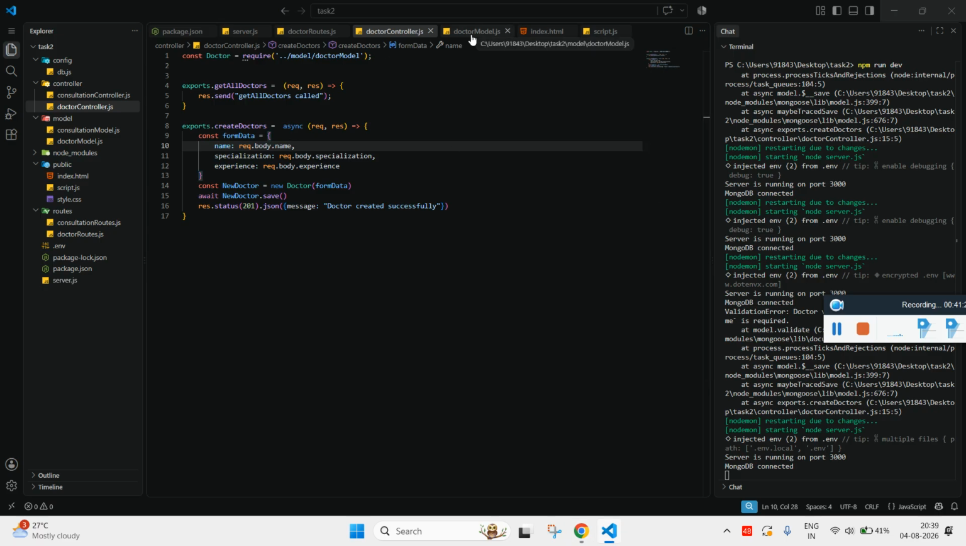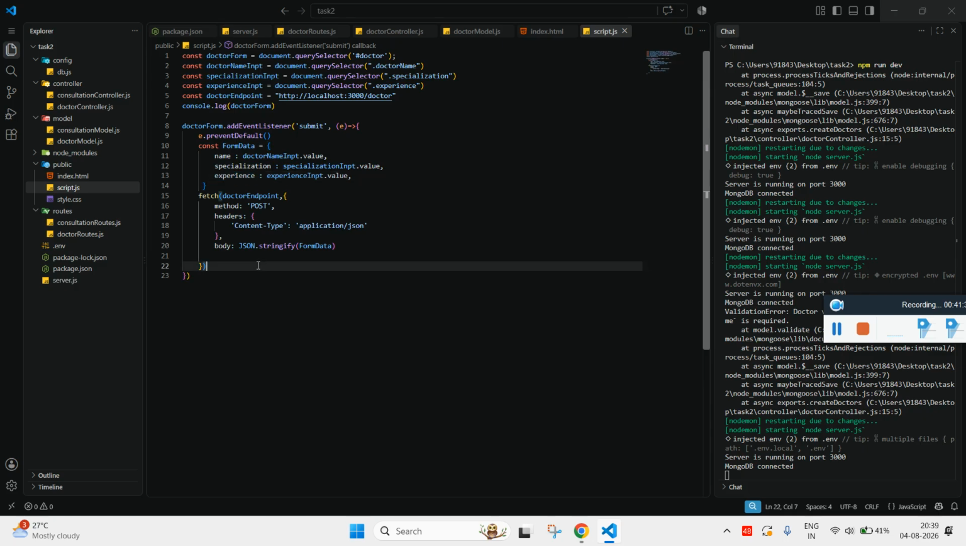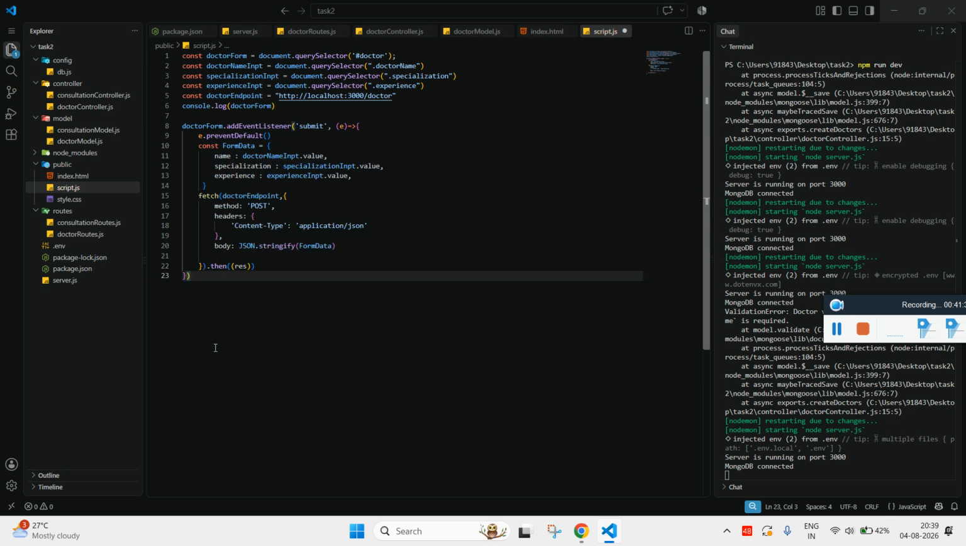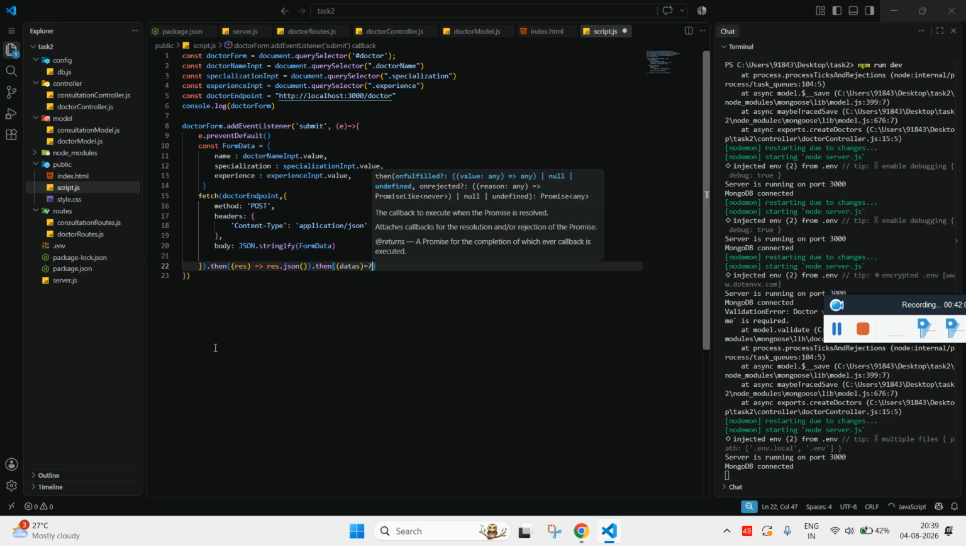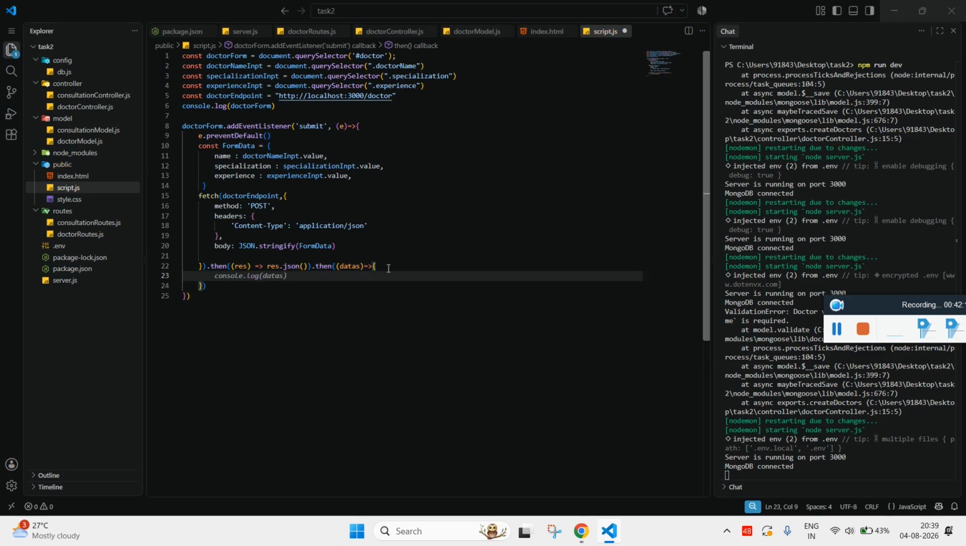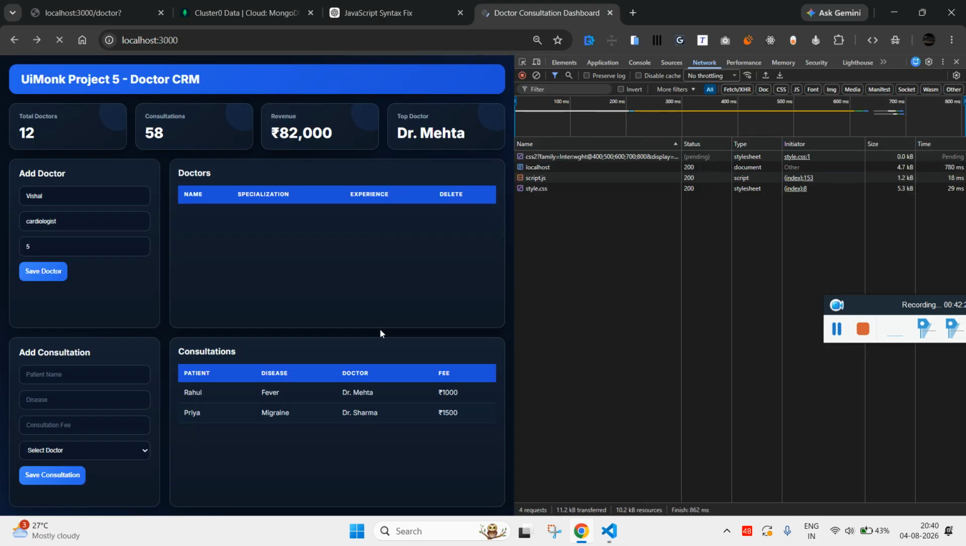Doctor created successfully. Now what we need is to get the response from the script tag with then. So first we need to convert the response, and then with this, once the JSON got converted into a JavaScript object, we can get the JavaScript object, then we can alert saying data.message.